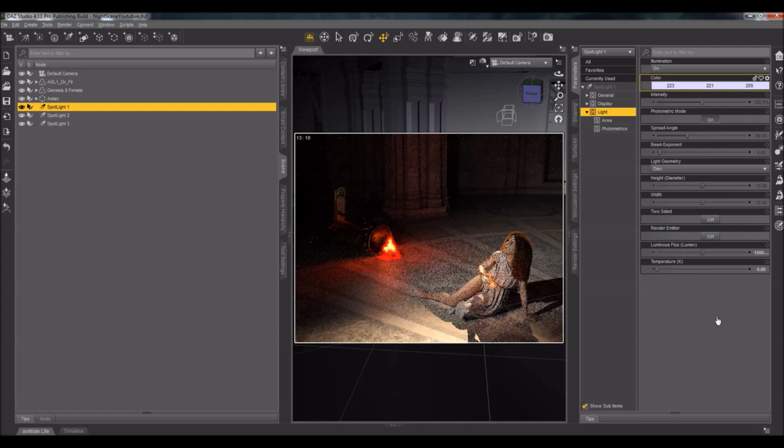Okay, I've given that a little bit of a blue tint and a little bit of a blue fill. Very, very weak blue. And that's not too bad.